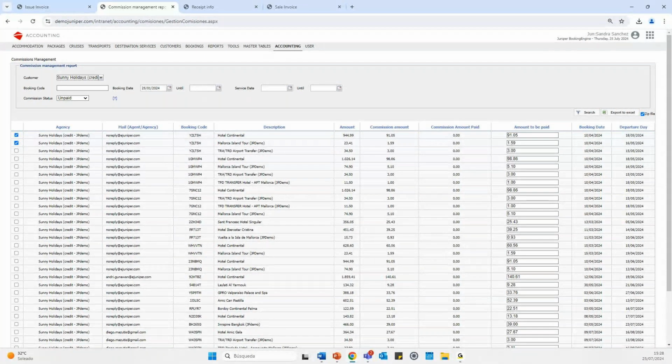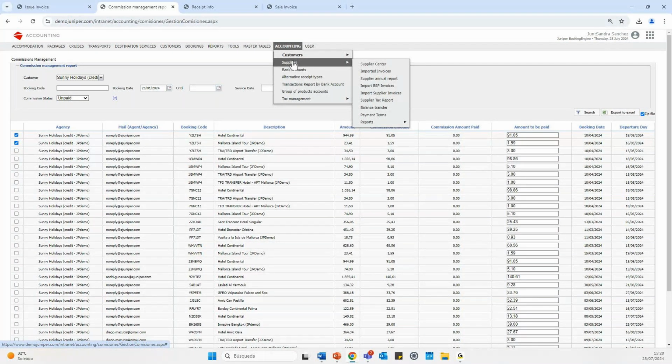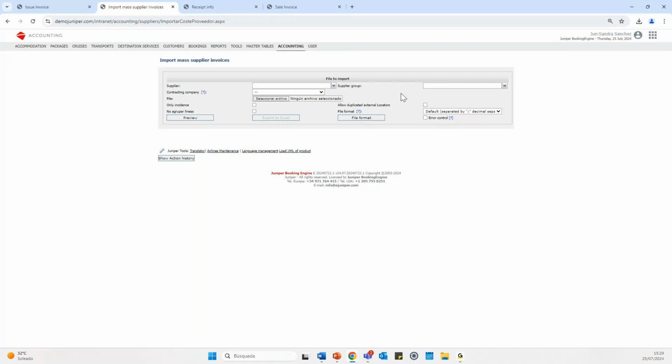Let's now look at the invoicing to suppliers. The first thing we will see is where to import supplier invoices. This would be from the import PSP invoices or the import received invoices tab, where multiple invoices from a supplier can be imported simply by selecting the file, aiming to save time on entering supplier invoices.